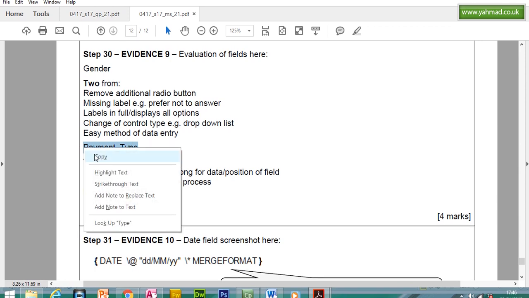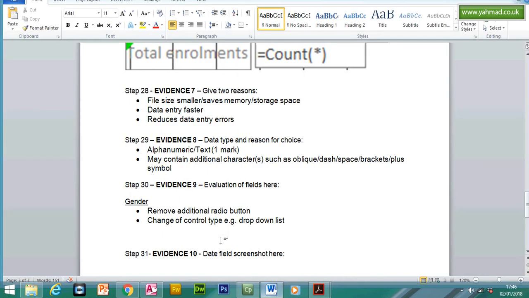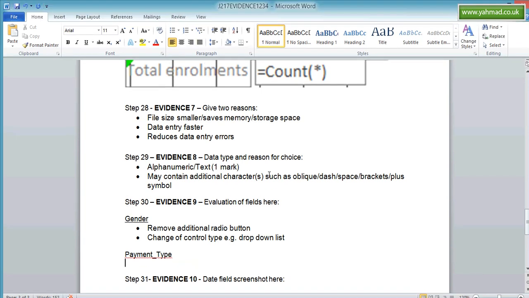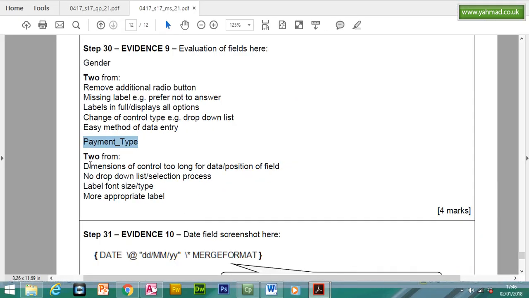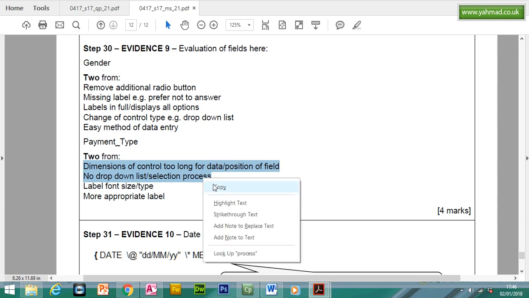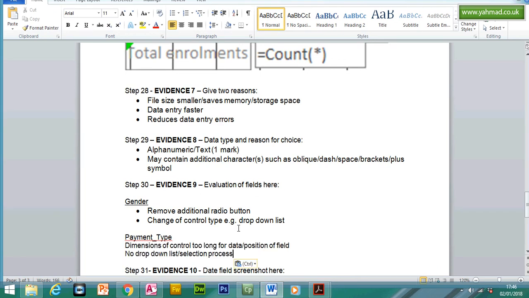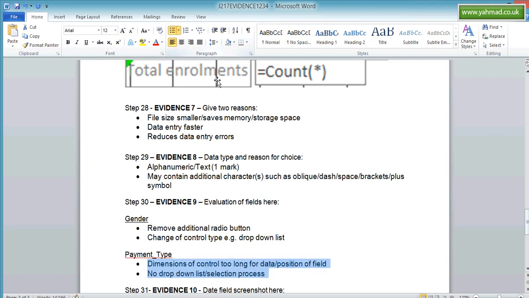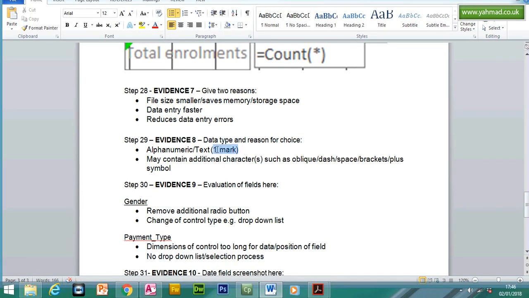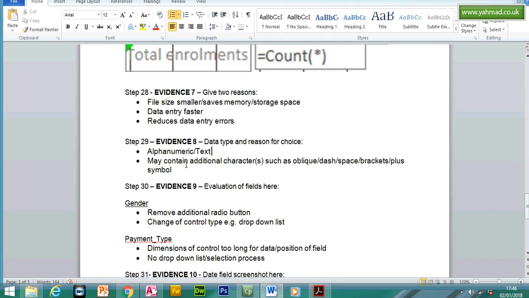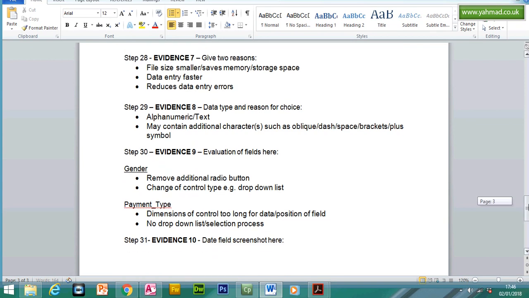So payment type. Copy this. And again, the field length, there's no need to have it so long. And we could have a drop down menu, so basically 2 points we discussed. Like I said, in the exam, make sure you include your evaluations in short sentences.